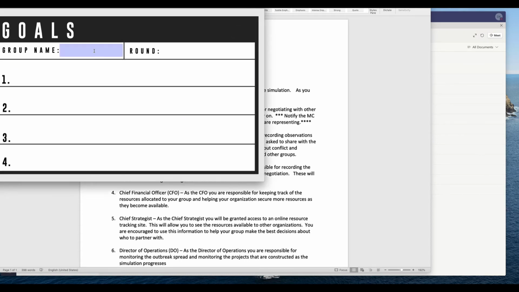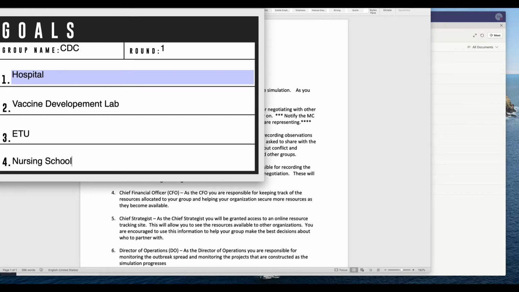And as the chief documentarian, you're just going to write down which group you are. So if you're the CDC, you're going to say which round of negotiation. There are 3 rounds. This would be round 1, and what you want to build. So you might want to build a hospital, a vaccine development lab, maybe an Ebola treatment unit, and a nursing school. So those are the goals that you have for that round, or those are the things that you as a group have decided you want to build.